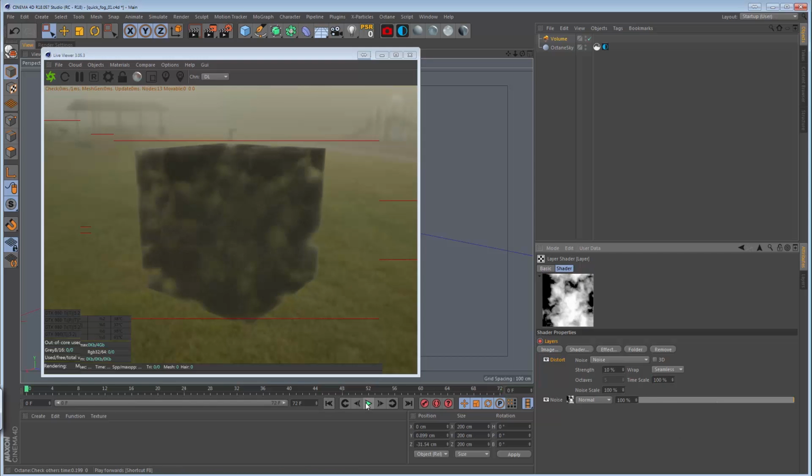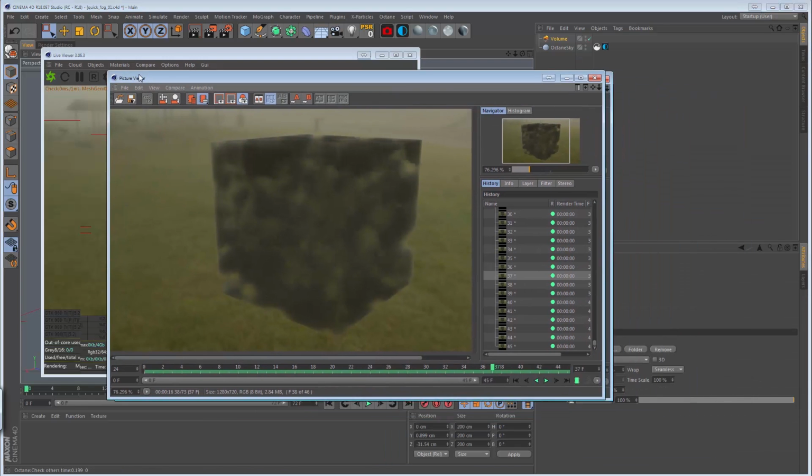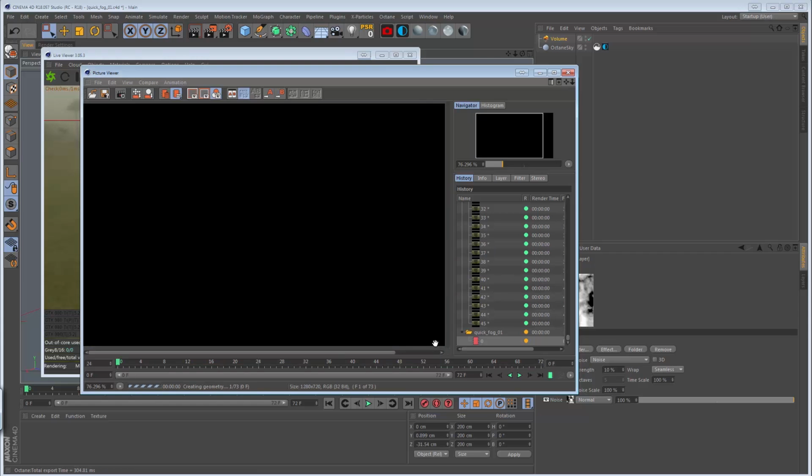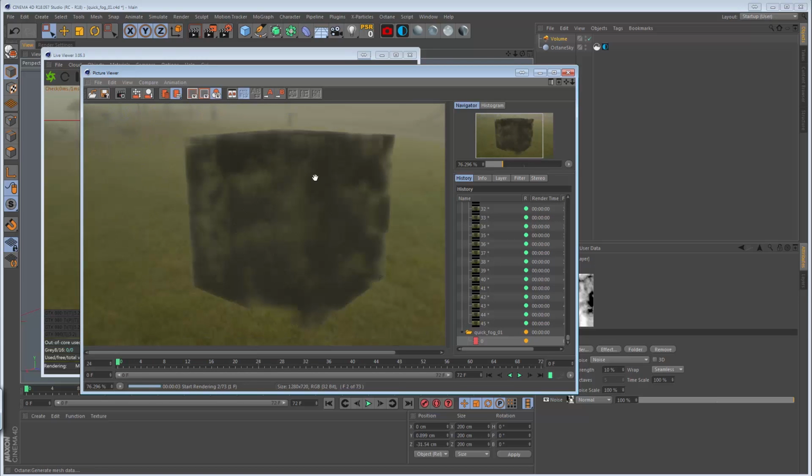And you're going to see as I play through, or I can just step through, that it's slightly evolving in our little window here. And this will, in fact, render. So let's hit render on this, and let's see what this does. We're going to be able to see that this is going to have a slight evolution to it.